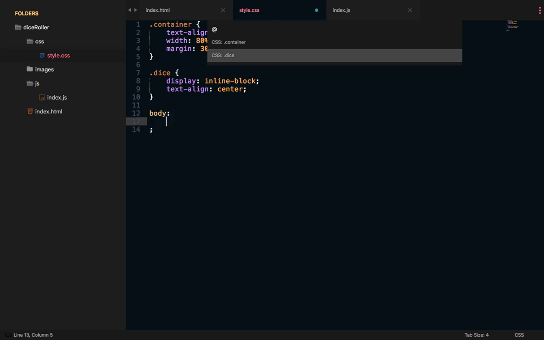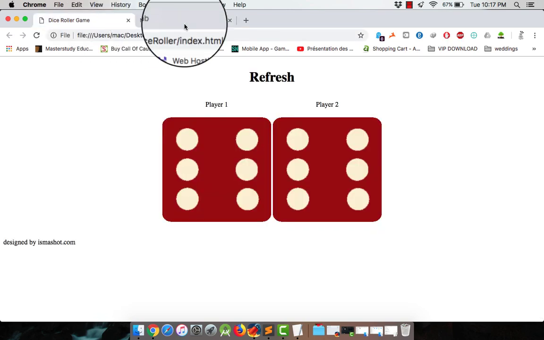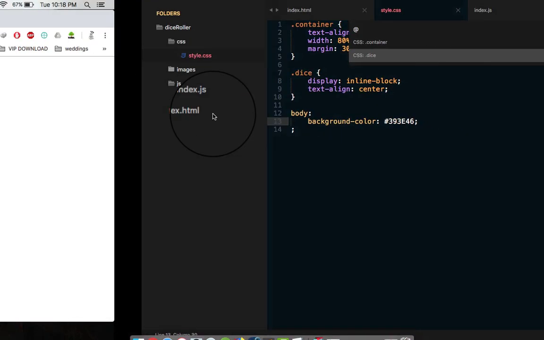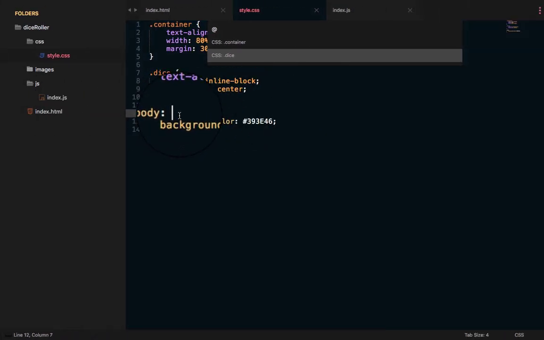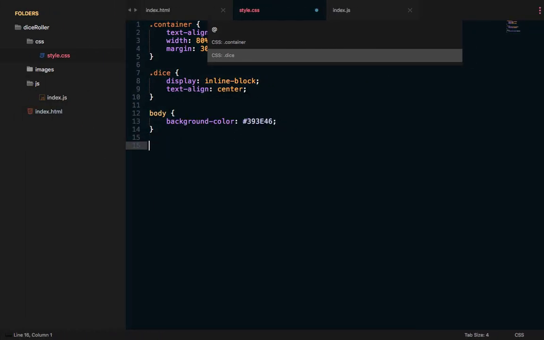Now let's go into the body and give it a background. Let's make background color. I think the background color should be this color. Let's go and do the refresh. Nothing happened here. There is a problem. We'll try, yeah, this one. So it should take brackets. Awesome.